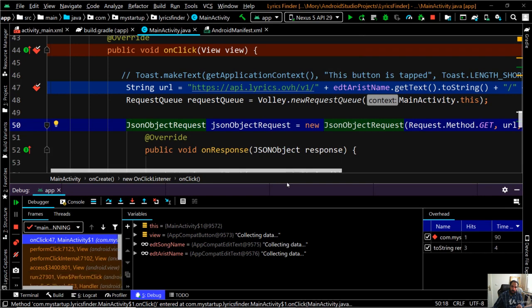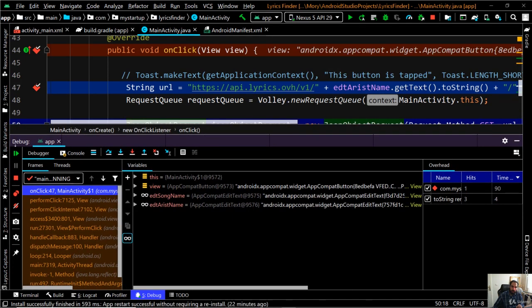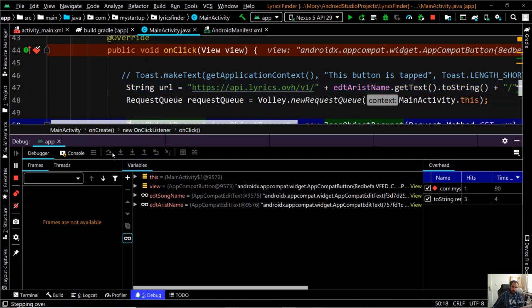Now a new area is opened at the bottom. This is called the debug here. You can see that the debug is highlighted at the bottom. So here it's gonna give us some information. So now you can see that we have some buttons here. The first one is the step over, or the shortcut is F8. I'm gonna click on this step over in order to execute this onClick method here.